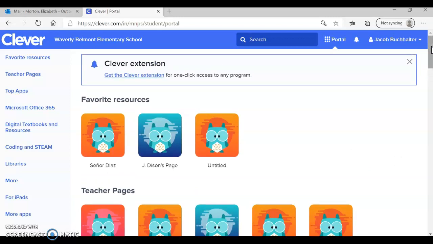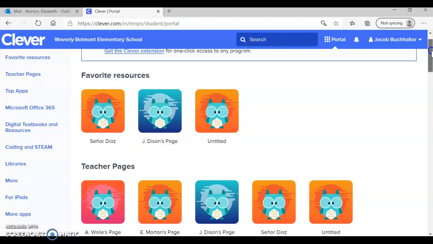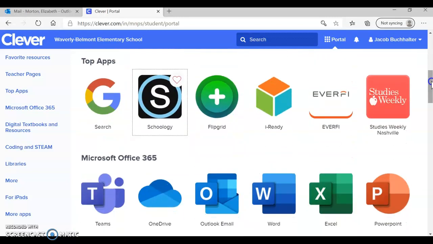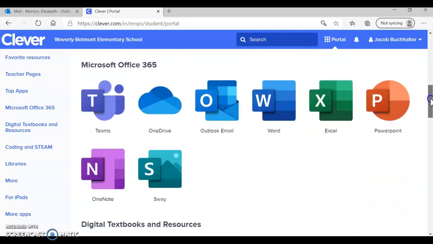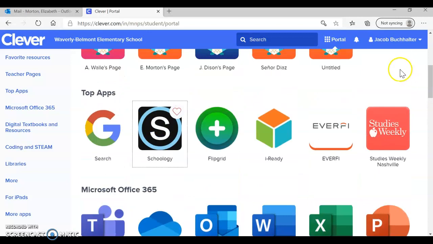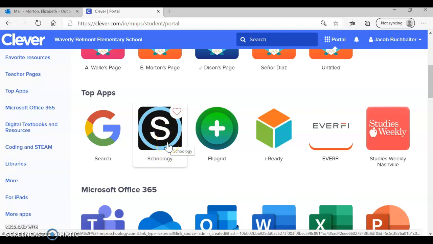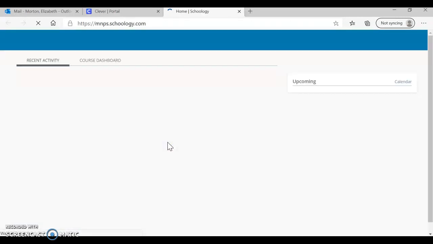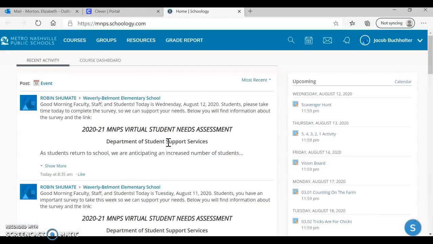So I've just logged in as one of the kiddos in my class. You'll see resources, teacher pages, apps, all of those great things. So to get to Schoology, you're going to click on this black and blue S that will take them to their Schoology page. So when you click on that, you'll see all of the updates that Dr. Shoemate has been doing. I know I'm also putting them in some folders in my courses.